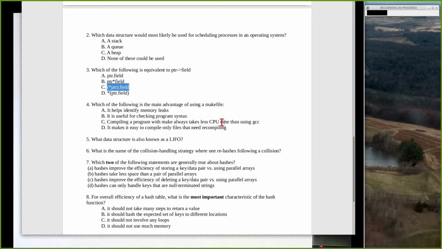Compiling a program with make will always take less CPU time than using GCC. That is not true. It has no effect on how long GCC takes to do its thing. But it does let you compile only the files that need recompiling. And so this is what we've meant by a good makefile, starting with program 1. When I said you need to have a good, high-quality makefile, what we mean by that is a file that compiles only the things that need to be compiled.